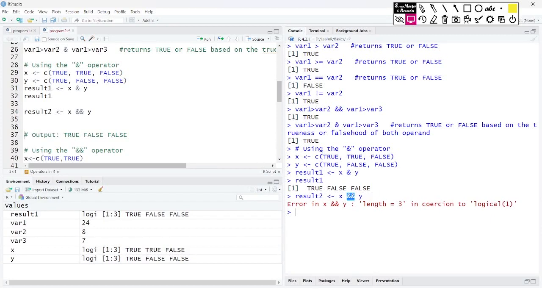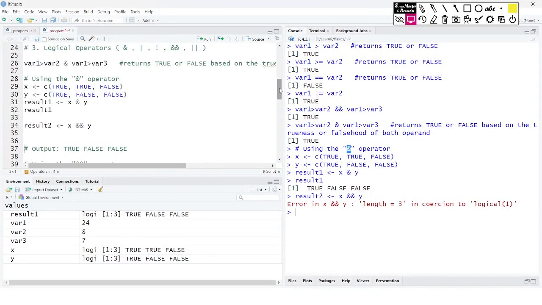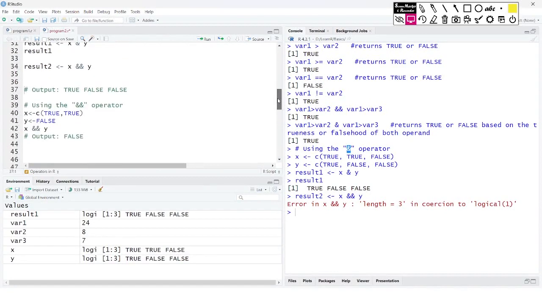Okay. So to test the vectors, to do element-wise logical operation, you must use the single ampersand, not the double ampersand. If you check this individually at your own end, then you will be able to understand this difference. Okay. So the output of this AND operator has length 3, so it cannot be compared to length 1 of the second logical expression.